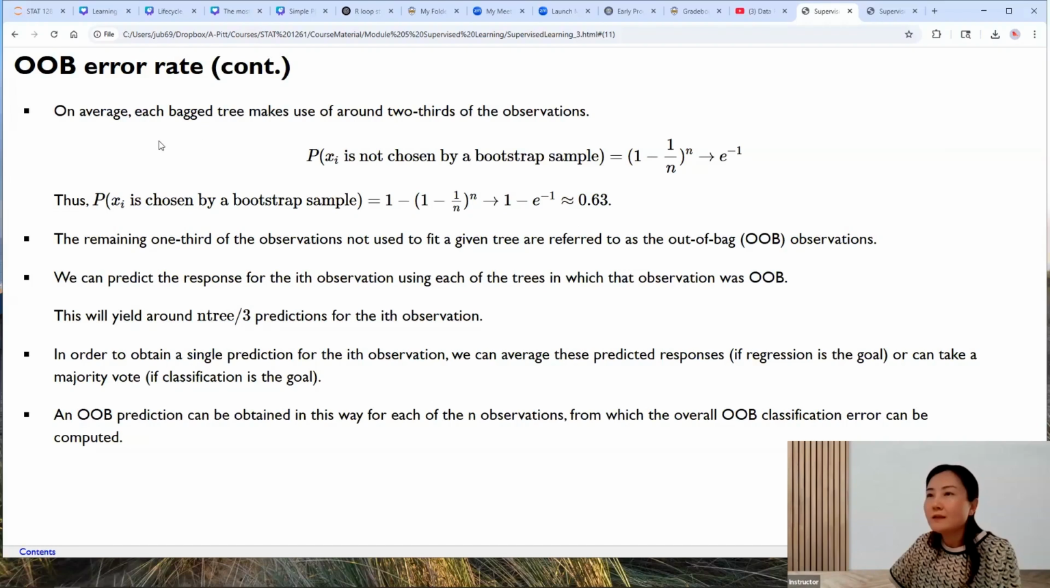So let's see more details about this term. On average, each bagged tree makes use of around 2/3 of the observations. Let's see how this claim is developed, sort of prove it.